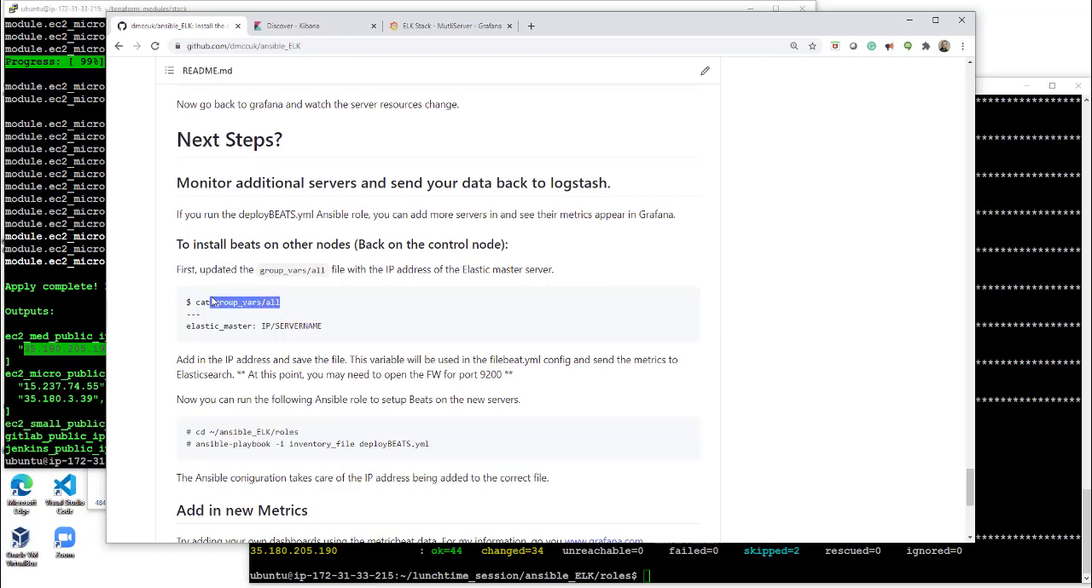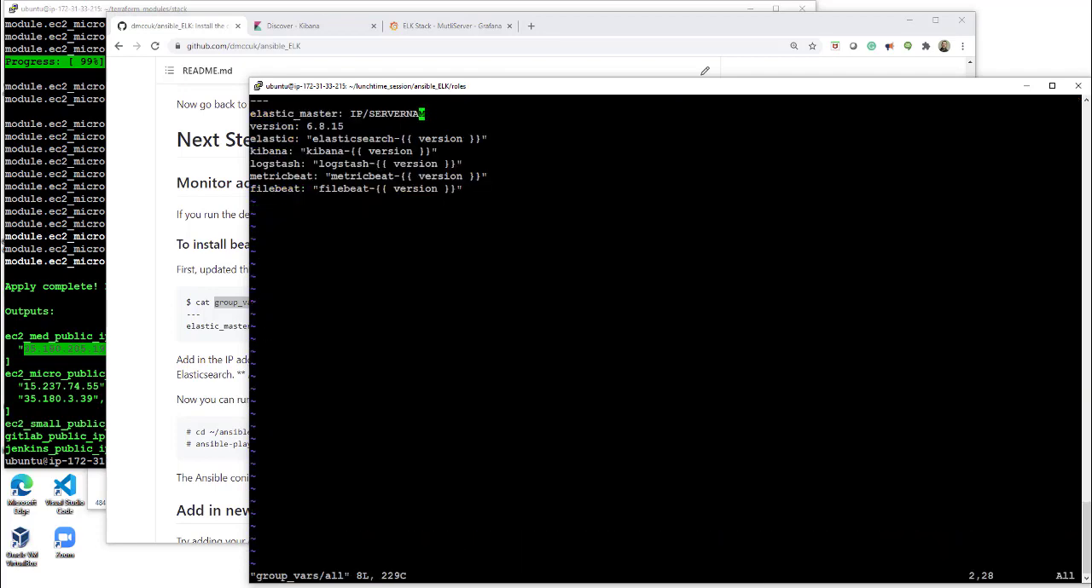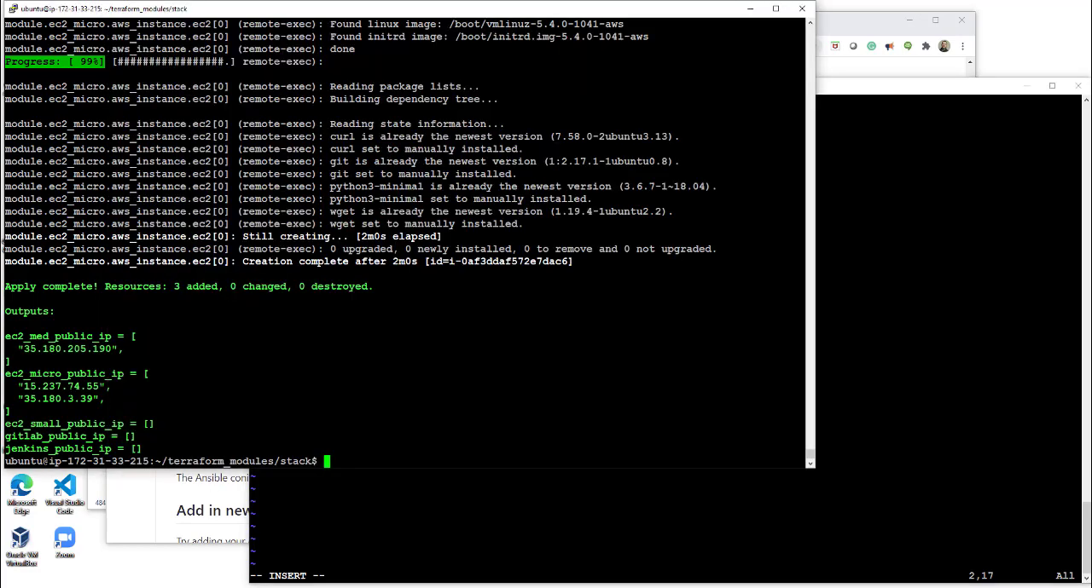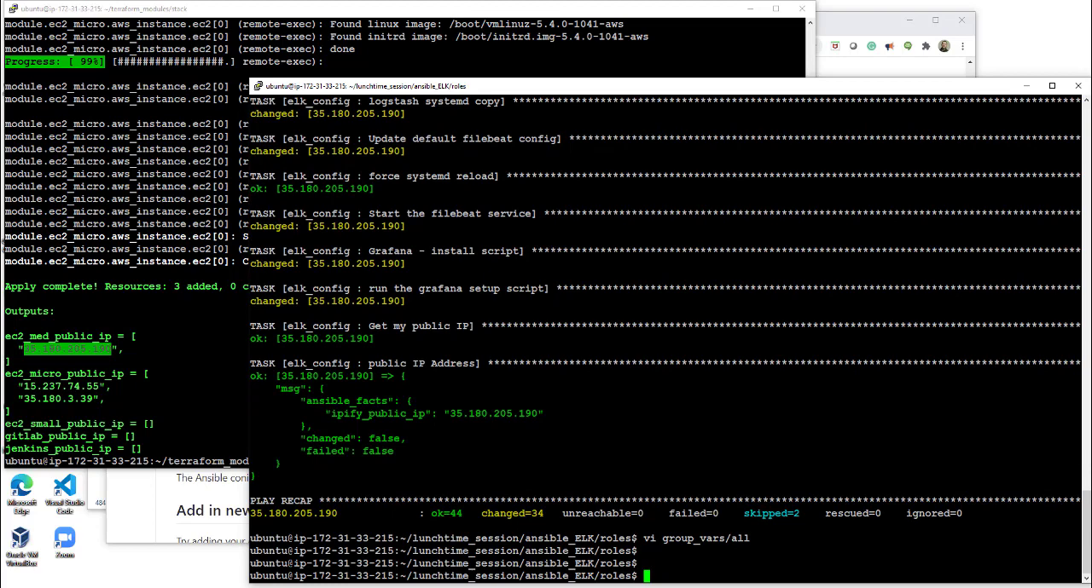And what I'm going to do is update the variables, the group vars, and add in some information. We use this in the template that does the configuration file for MetricBeat and FileBeat. So by adding it in here, it means we don't have to add it individually to files. So we save that. That should be all they need.